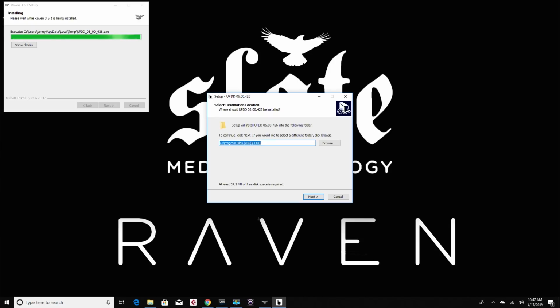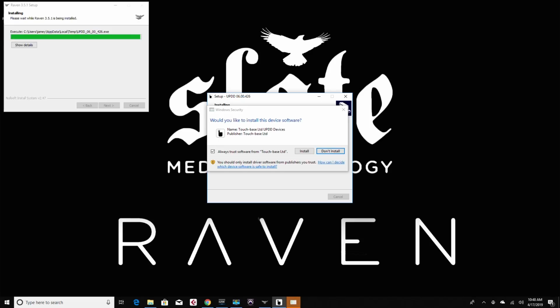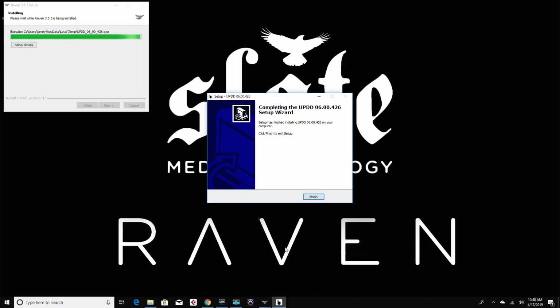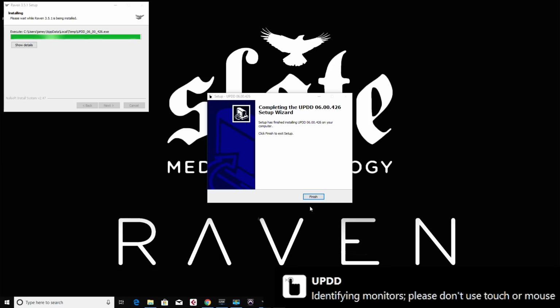Now users will be prompted to install the UPDD touch driver. This is necessary to unlock multi-touch on the Raven software. After installation, users will be prompted by Windows Security to install the device. Be sure to check Always Trust Software from TouchBase and hit Install. Once installation for UPDD has completed, users will be prompted by UPDD for the identification process, and they should also notice that a device is connected.